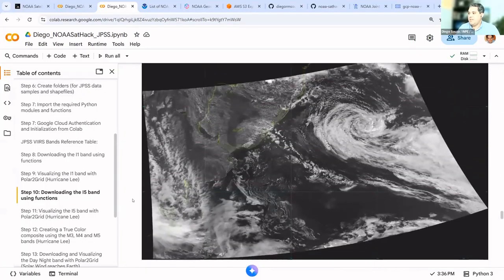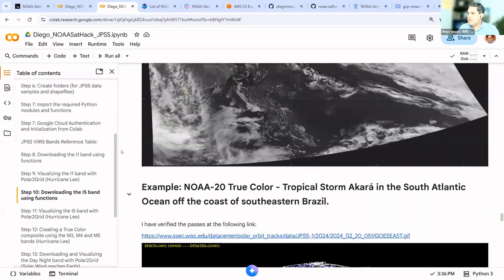Here's an example, right? Polar to Grid will make all the complex calculations, mosaic these granules, and generate a nice image for you in high resolution. In this case, 375 meters per pixel.